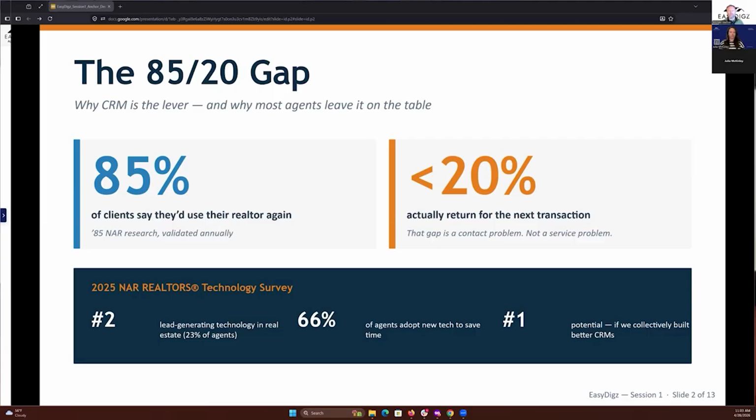And agents who got there would stop spending the bulk of their marketing budget closing brand new leads, because their past clients and sphere would be feeding them the next deal. Lead acquisition is the most expensive thing that you'll do in real estate, and a working CRM is the cheapest substitute. 66% of agents who adopt new technology do it primarily to save time. The tool you're learning today is one that closes that gap between the 85 that said that they would use you and the 20 that actually do. And let's decrease your acquisition costs at the same time.